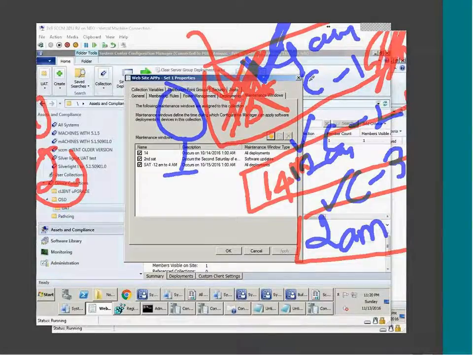The first one is that you can have multiple maintenance windows. And whichever is the nearest one, it takes it.